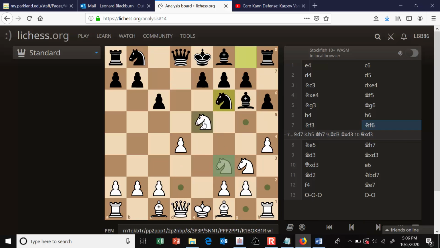So that allows the knight to come to e5 and gain a tempo on the bishop. So why does black do this? Well, black's plan is to develop their king side as quickly as possible. They don't want to waste a move with this queen's knight. They want to push to e6, get this bishop developed, castle kingside quickly.